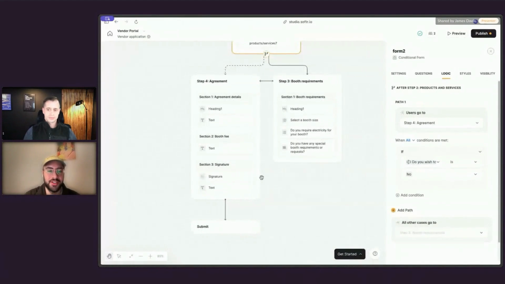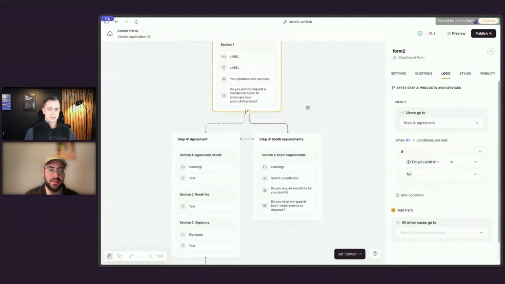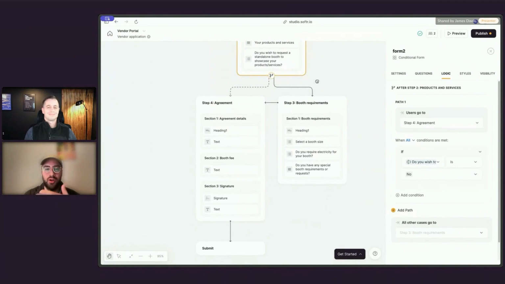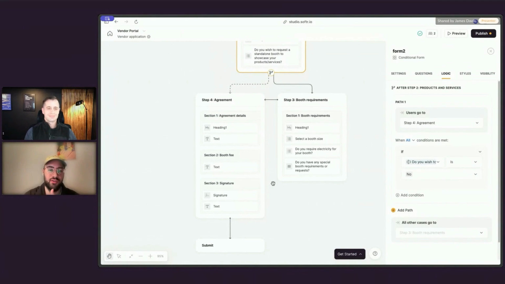As you can see, step 4 has this section called booth fee. I want to hide that if users have not selected that they want to use a booth. So it makes sense: if you don't want to use a booth, there's not going to be a fee associated that you have to pay.